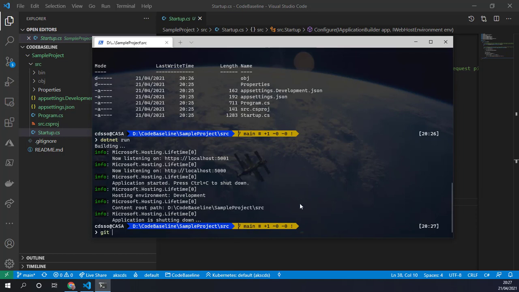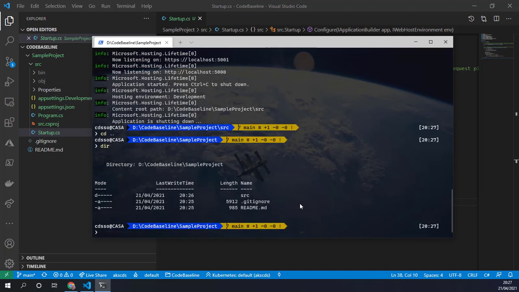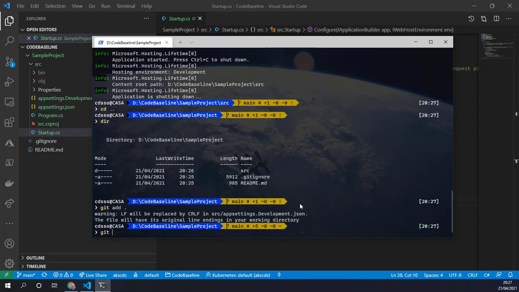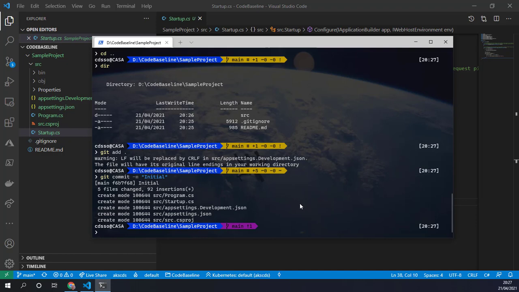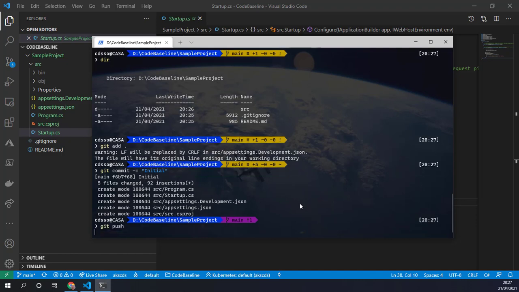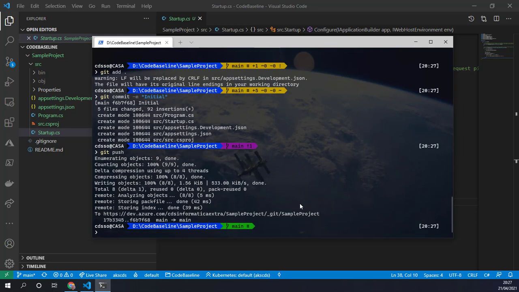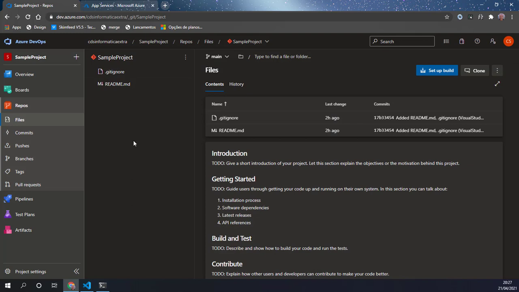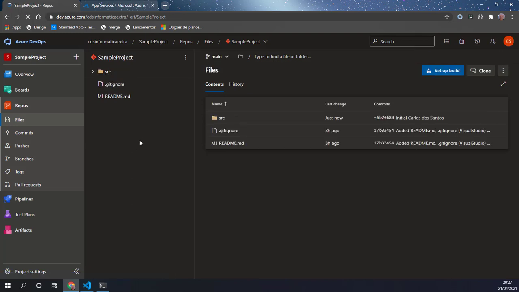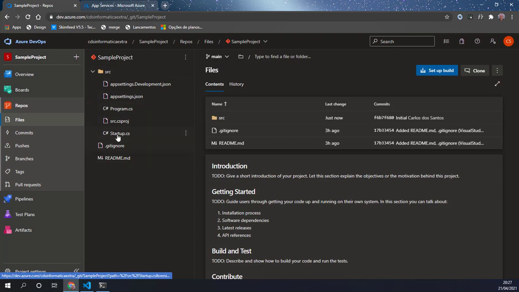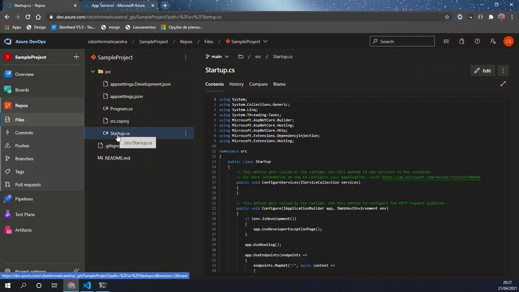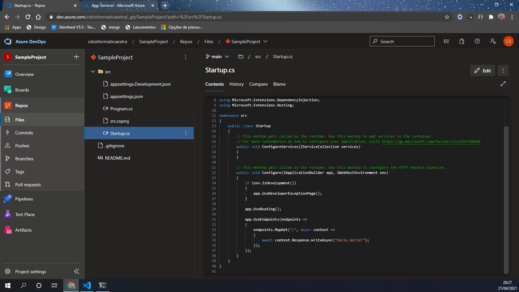Okay, I will go to another directory, and I will do git add, git commit, initial. Okay, and git push. Okay, I created simple code here and pushed to my git repo. Okay, and I return to my repo here and press F5, and I have here the source and I have startup. Oh, it's okay. It's very simple and easy.